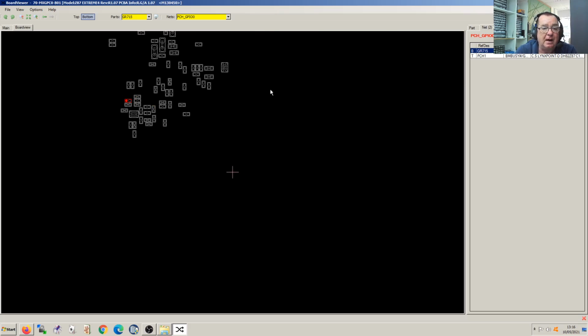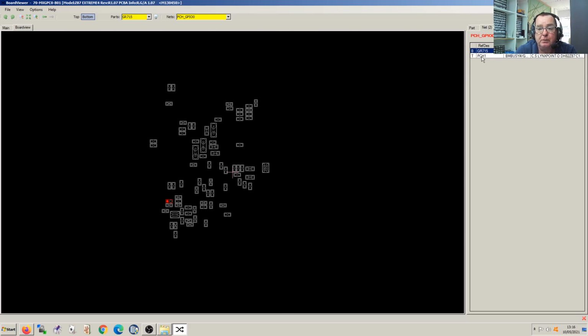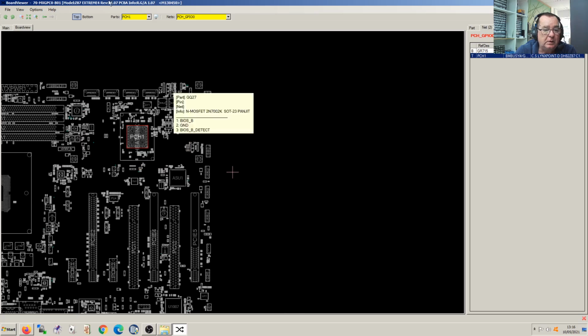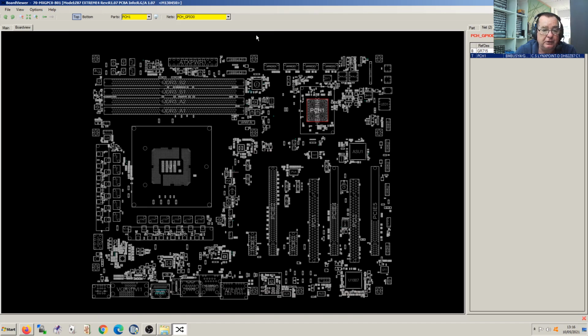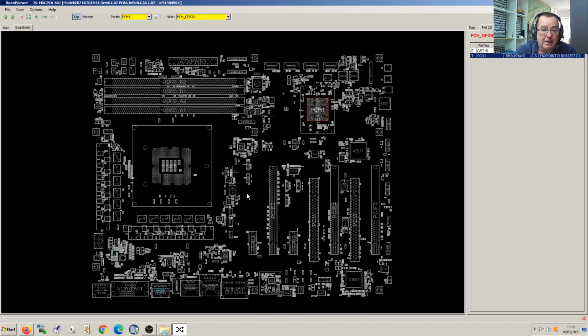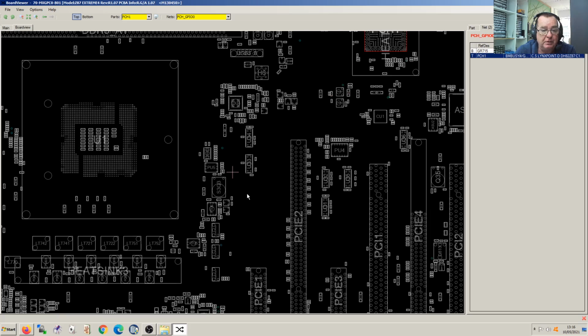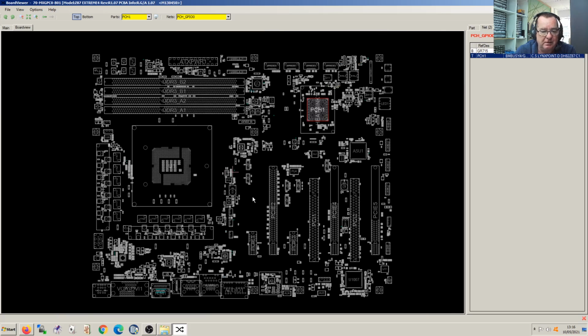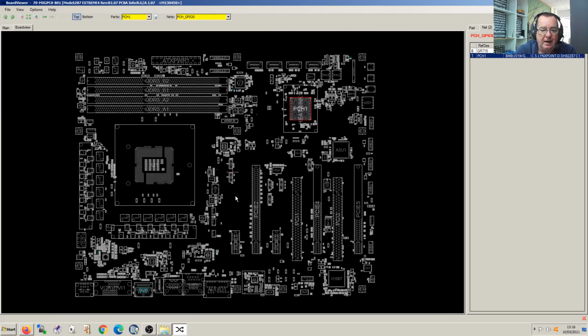Okay, guys, so that is Boardview and how it works. I hope you find that a useful tutorial, and I hope you start using Boardview. I'll be using Boardview. It's a fantastic program, and it's completely free.